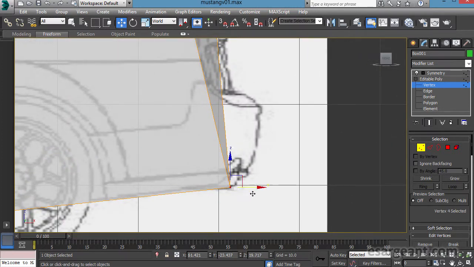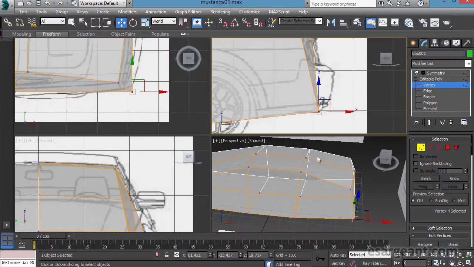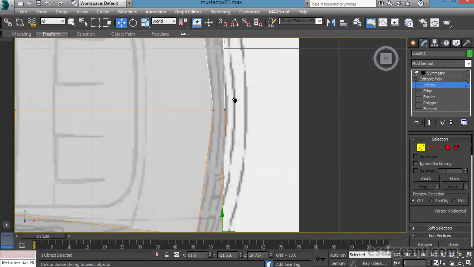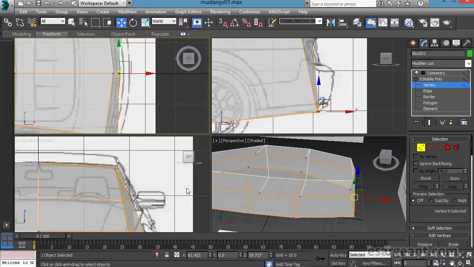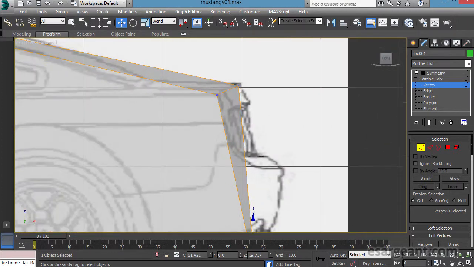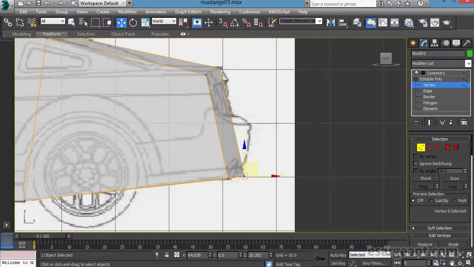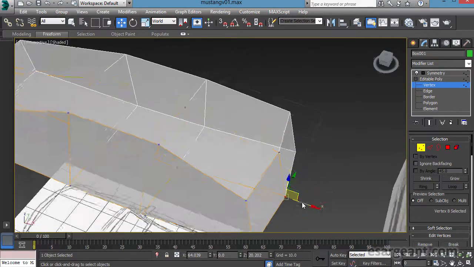Let's look at this rear corner here. And maybe bring this to here. And bring this vertex here out and up, roughly to align with where this bumper juts out. So we got that nice shape on the rear.